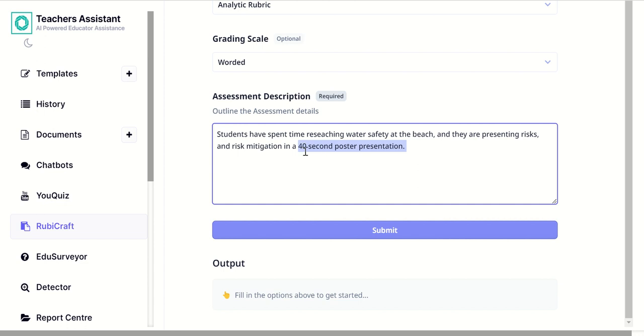If you are below standard, we're looking at the student struggling to maintain a 40-second time cap on their presentation. We're looking at spent time researching, so it is able to consider any research, but the way that this is written, it's going to focus on the presentation, where kids are presenting risks and risk mitigation.